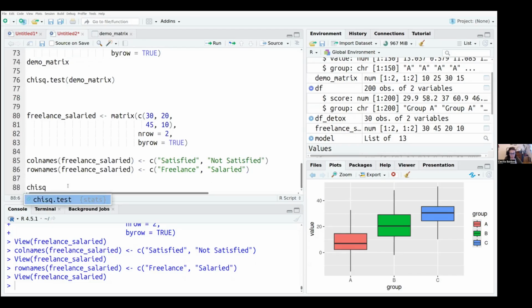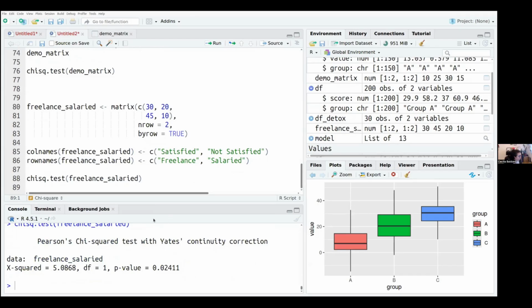So now I do the chi-square test of freelance salaried. All right. Let's have a look at the output. So we have a p-value that is smaller than 0.05, not by much, but enough for us. Our cutoff again is 0.05. This is smaller. We reject the null hypothesis.